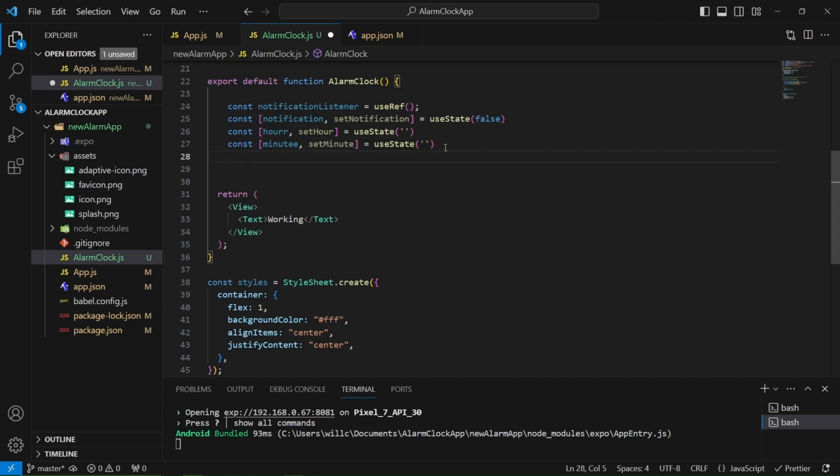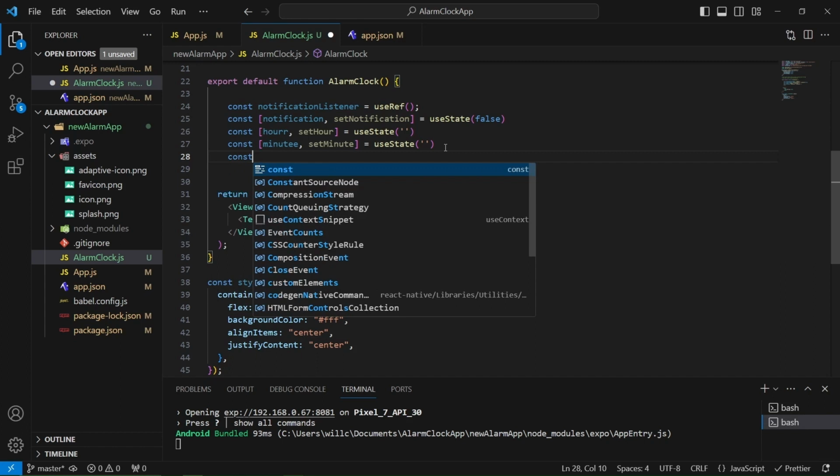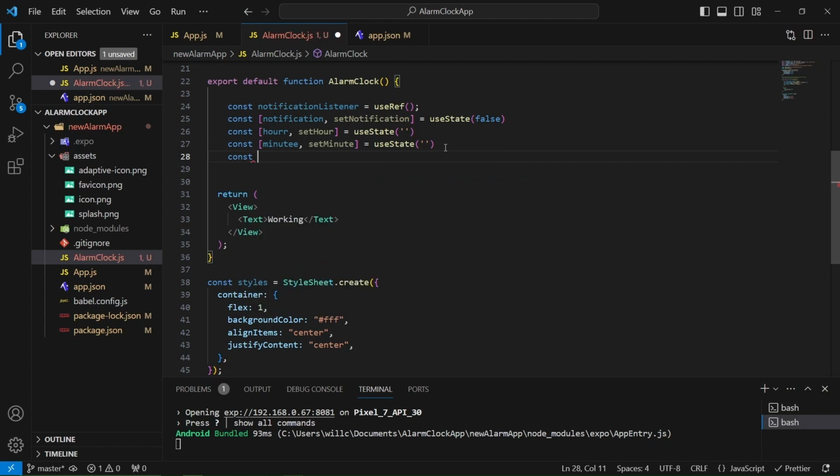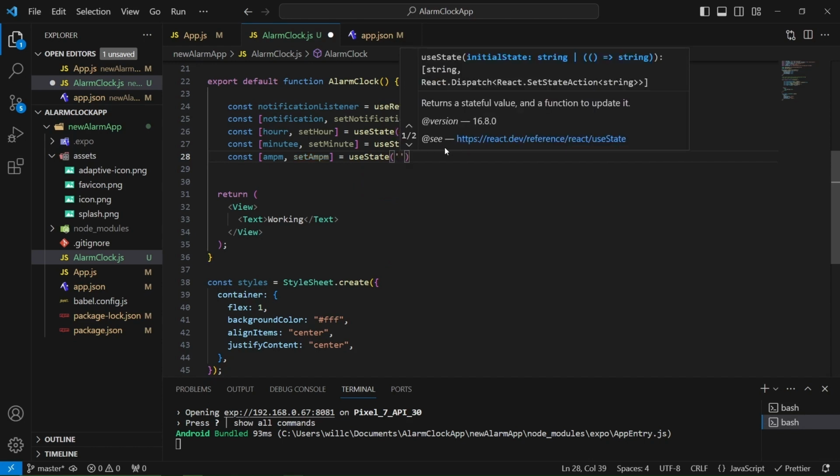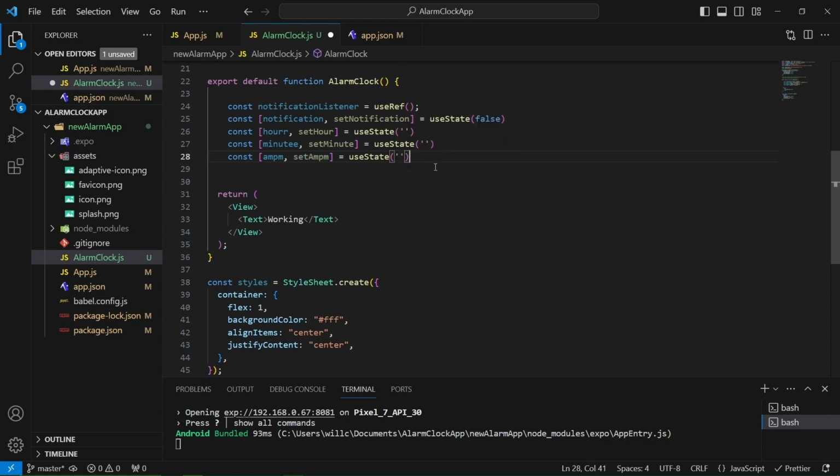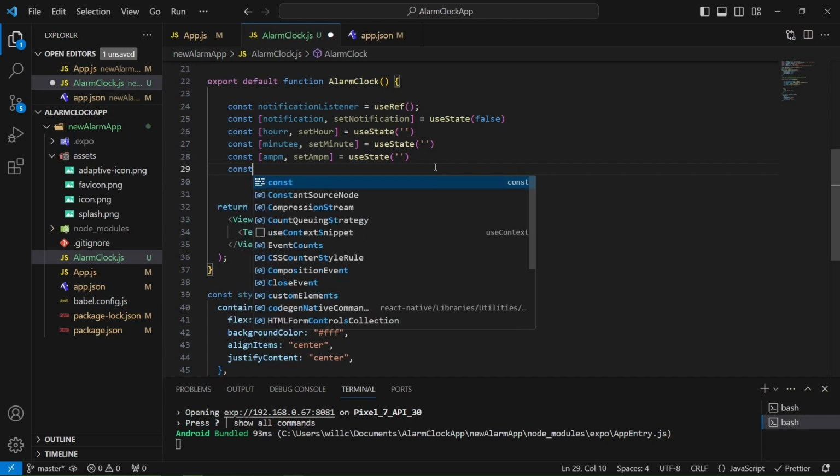Let's add another constant now. This one, we're going to give it some brackets. I'm going to do this one for the AM, PM. Comma. Then we're also going to do a set, capital A, AM, PM, just like that. Awesome. Let's equal that, and we're going to again do a useState, and we're going to set that to an empty string, just like we did in the past.